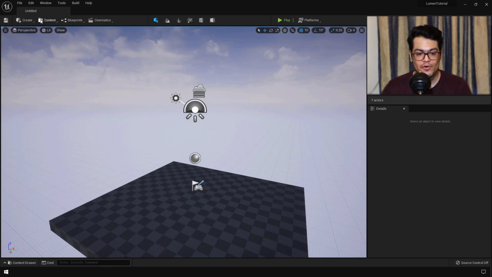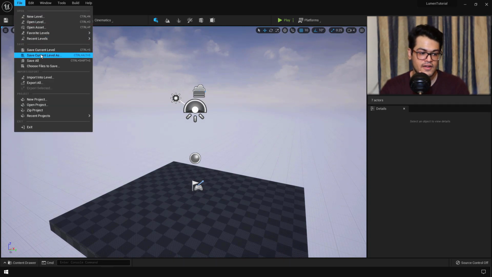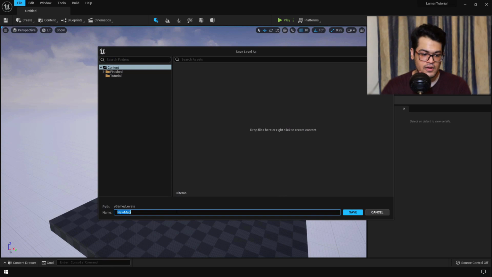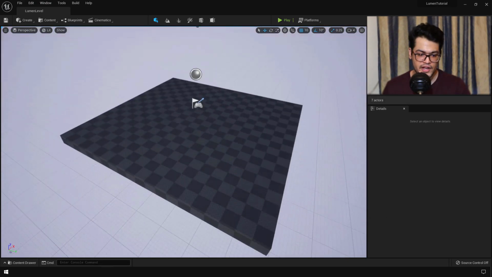Now that we have enabled Lumen, let's actually save this scene. File, Save. I'm going to save this level, so I'm going to save this map. I'll call it Lumen level. We are going to delete some things in the level.